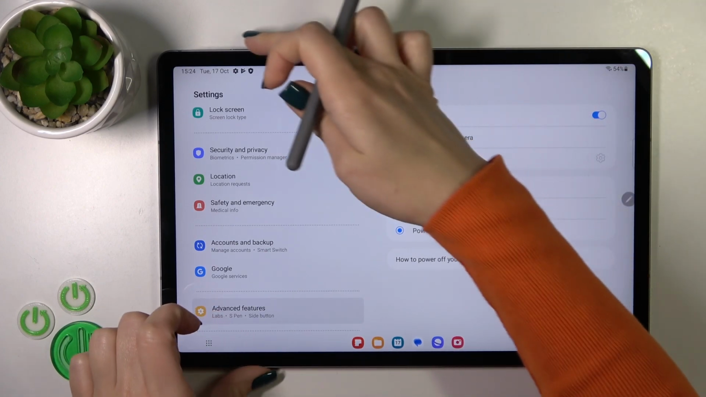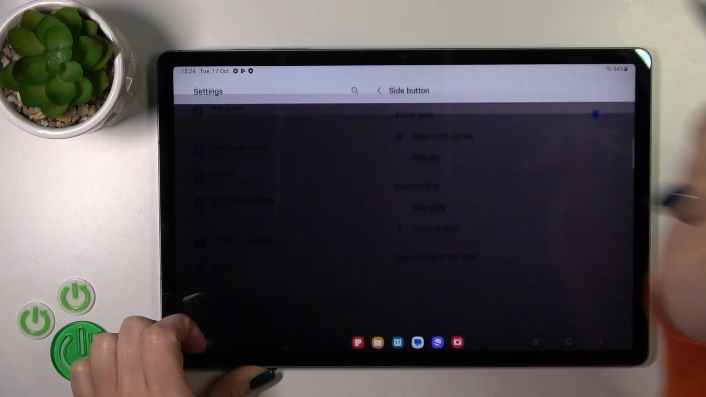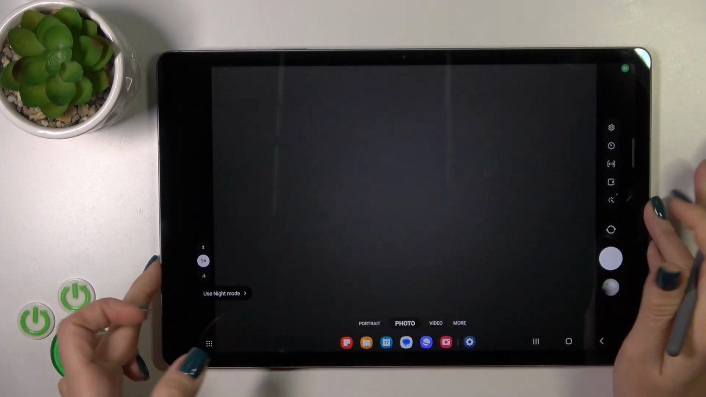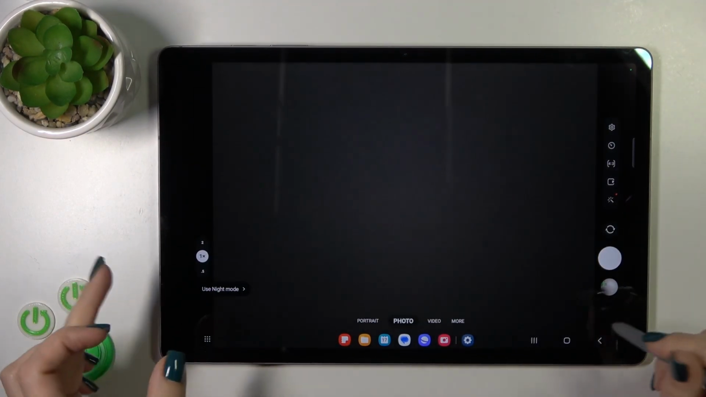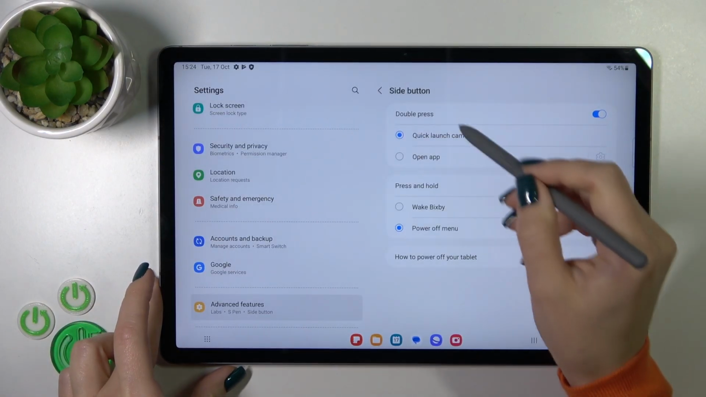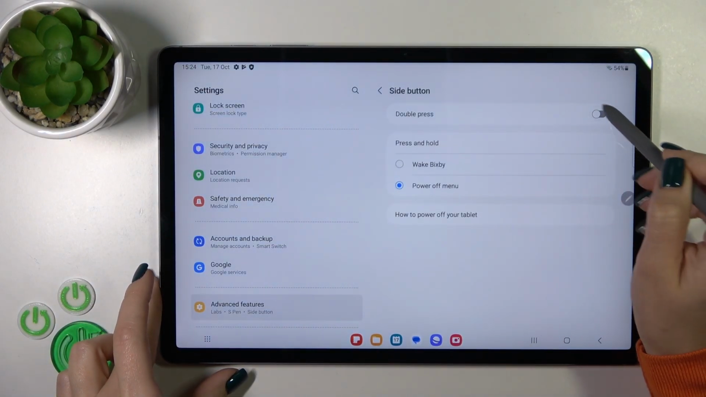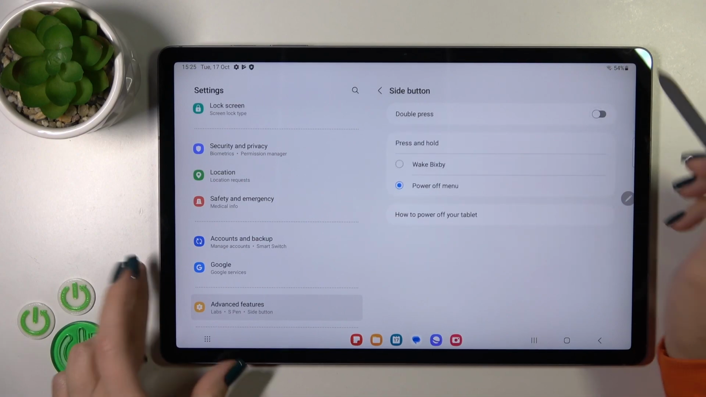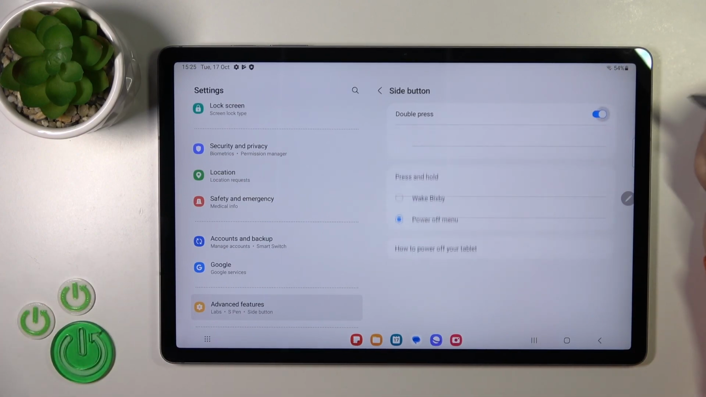Now just press twice the power key button. Now we can see that the camera application is successfully enabled. If you want to turn off this option, just click to double press the switcher and now the Quick Launch option is successfully disabled.